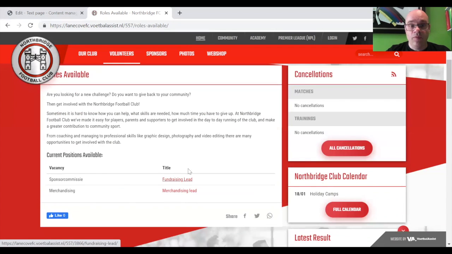Hopefully that made sense, but as you can see, it's very easy to add vacancies and roles into the system. We'll do a separate session on the form editor, but just to give you some highlights on how it's being used.